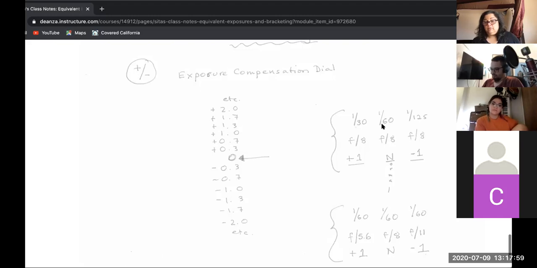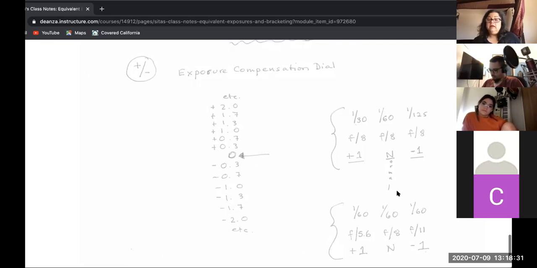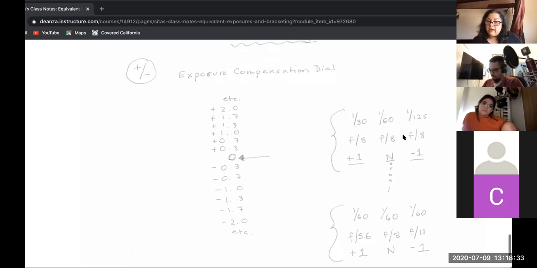When I change it from a 60th of a second to a 30th of a second, I'm overexposing. So I'm saying that that is a +1 because I'm overexposing by 1 stop. And when I change from a 60th of a second to 1/125th of a second, I am underexposing, so I've called that a -1. So I've made these 3 images at 3 different exposures with the hope that one of them will be correct. I don't have to keep the aperture constant.